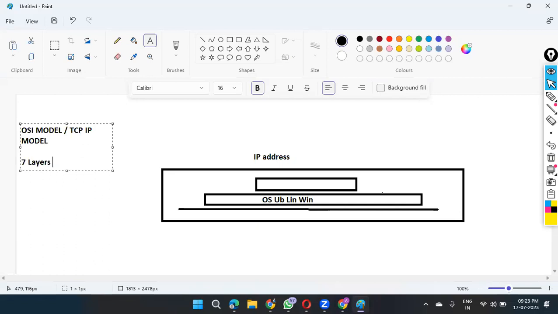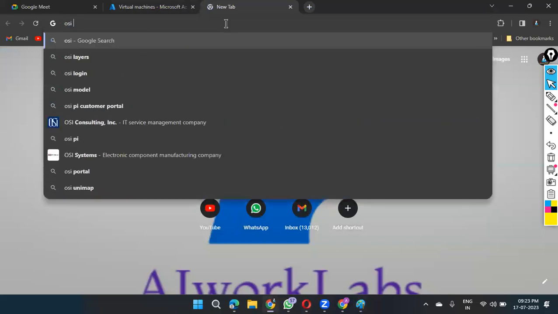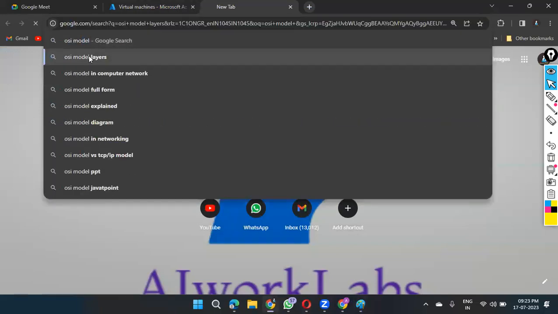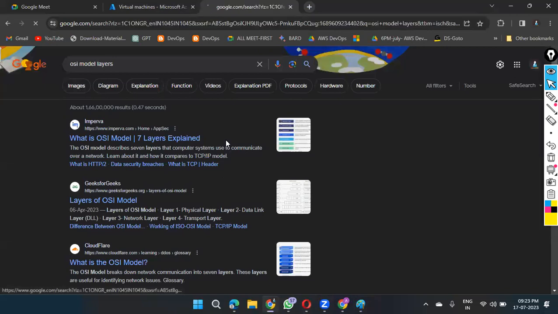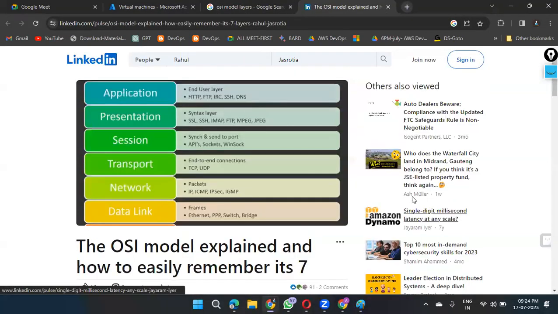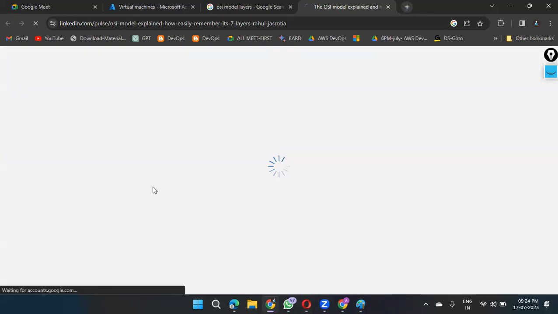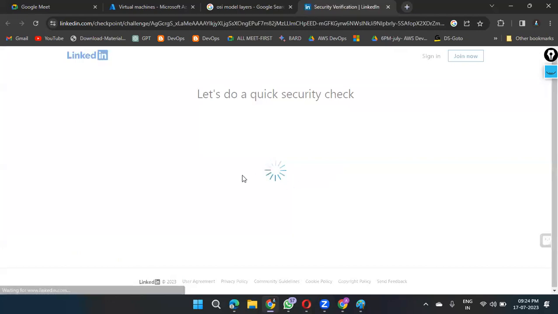These seven layers are developed for a purpose. Each layer is developed to fix one gap. Let me take you to the internet and explain clearly. If you search for OSI model layers and images, you'll find the application layer, presentation layer like this. Now see, application layer, presentation layer, session layer, transport layer, network layer.